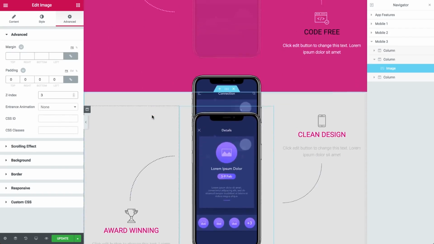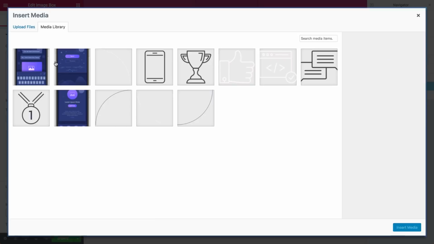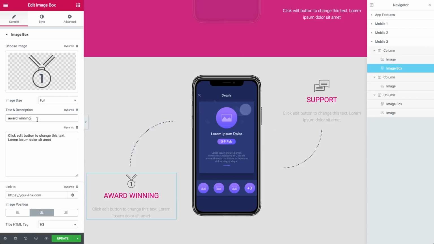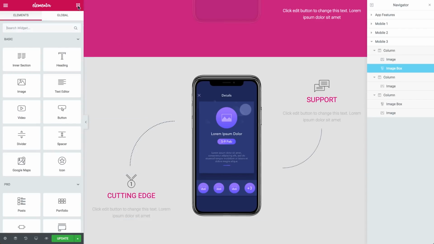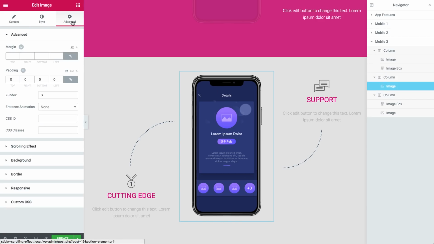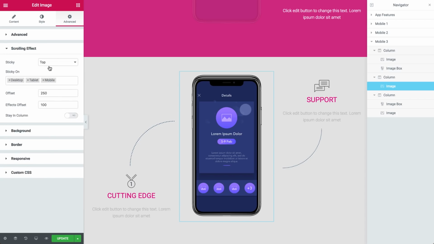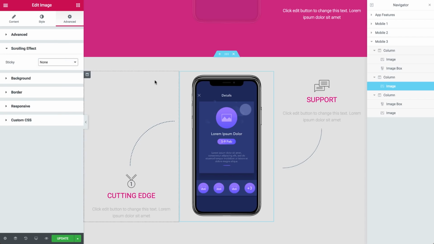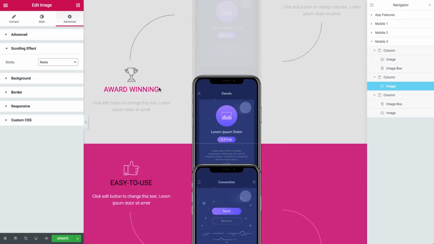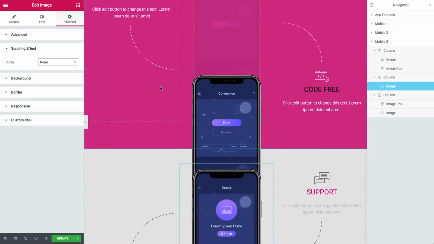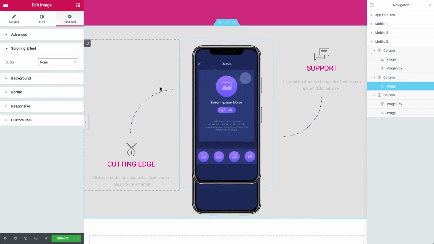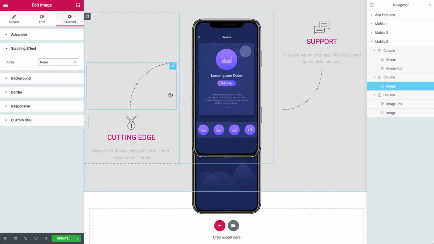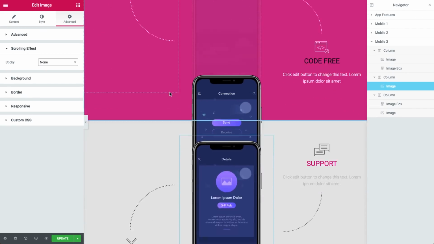So I'm fast forwarding here. That's it, we're almost done. Now to our main image, under Advanced, this time we want to set the sticky to none, because this will be the last image that we scroll. So you can see it's stopping, but we can still see the first and second section images. This is because they are still sticky, and we don't want to cancel it.